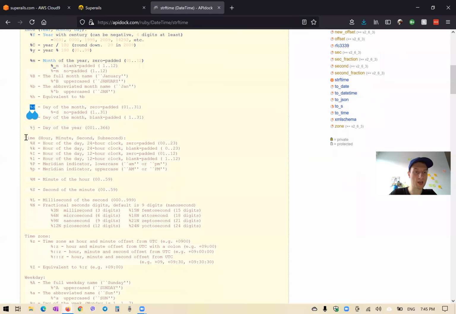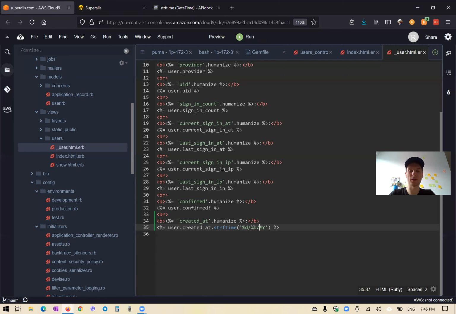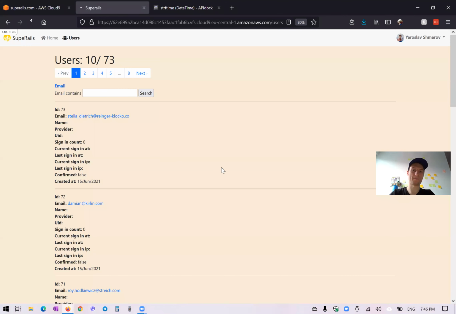And we can also do something similar with our time, if we want to have time. We have time as H, as M, as S. Well, here for the creation, for the created at, we can just have day, month, year, and I think that will be enough. And we might even not need these spaces. So this is the basics of how you can use strftime in Ruby on Rails.